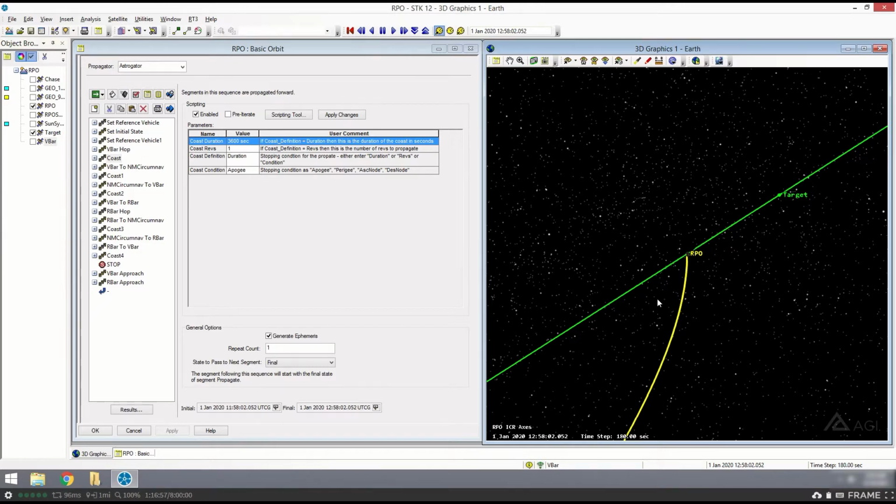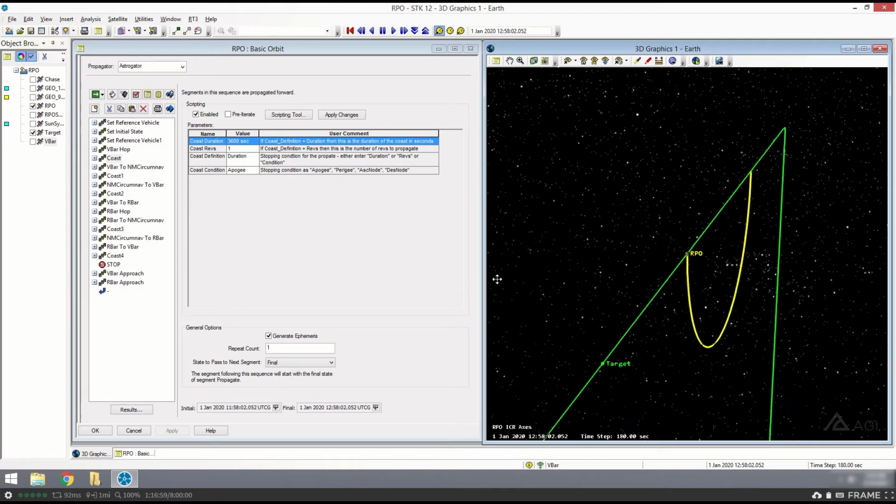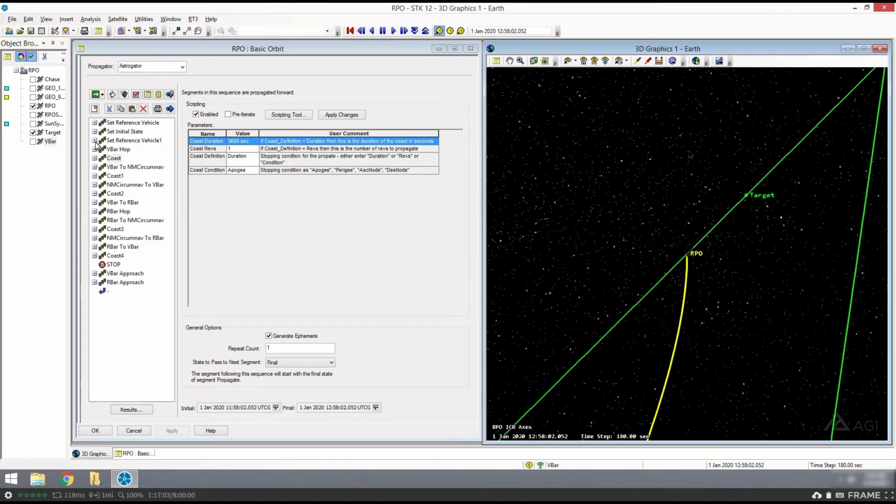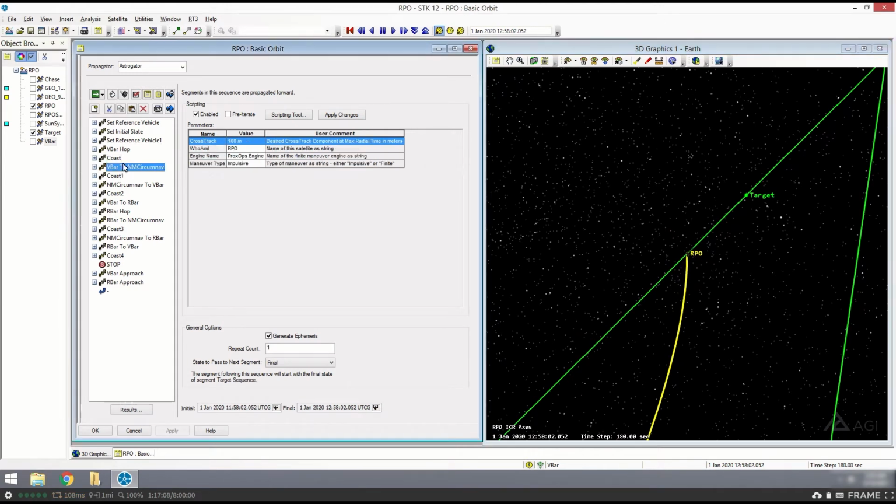So the orientation of this hop right here depends on if you start off beneath or ahead, or behind or ahead of your target. Okay, now we're here, we're on the VBAR, and we're coasting for a while. Now I want to enter into a natural motion circumnav. For this sequence right here, you need to be on the VBAR, as the name suggests.